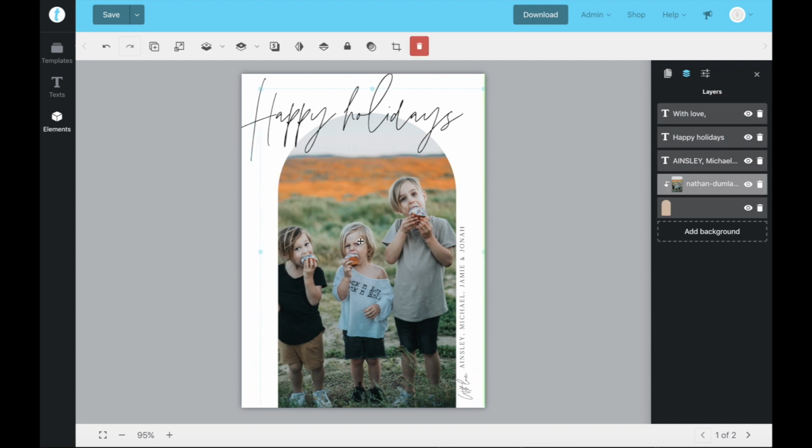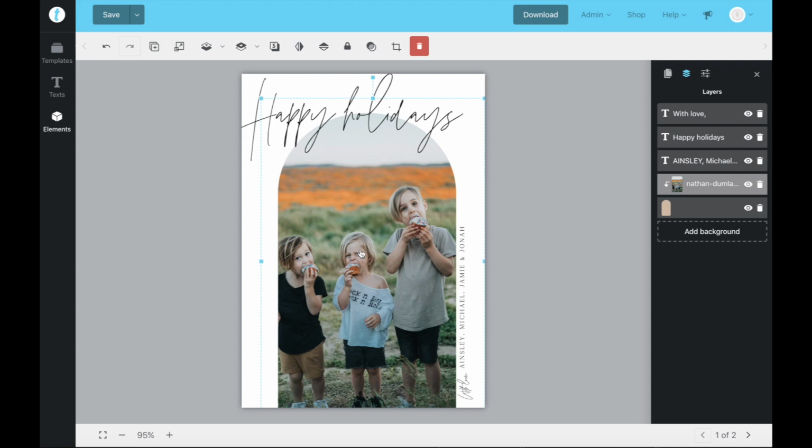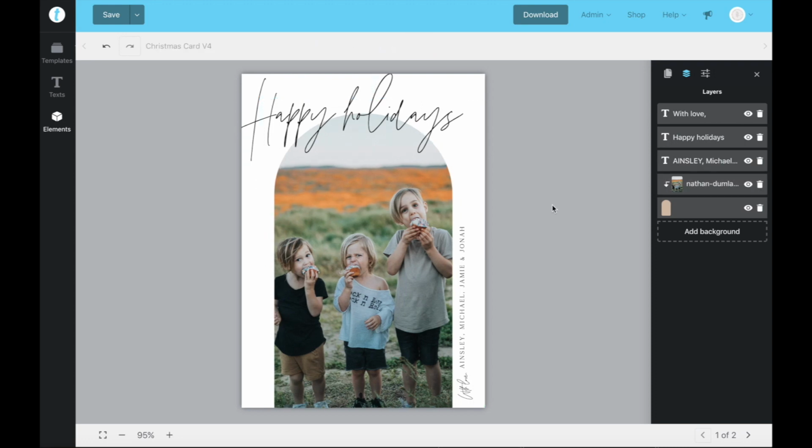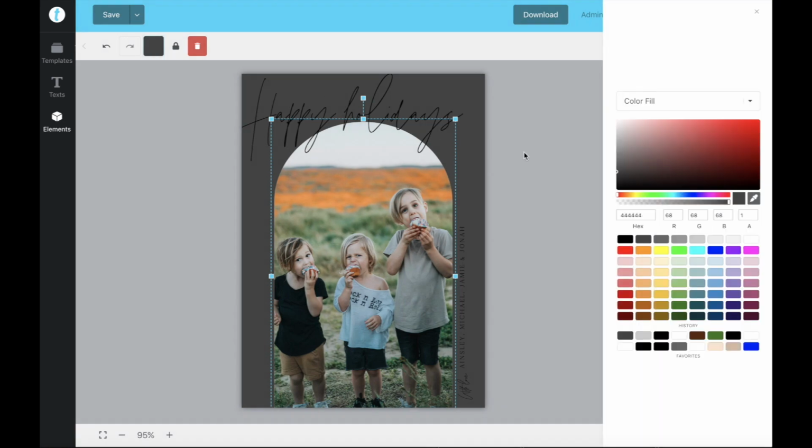You can then click the photo and move it around if you wanted to. To move the mask, you'll just want to click the arch over on the layers tab and just click and drag, and you can move that anywhere you'd like. And then you can change the background by clicking add background and changing the color.